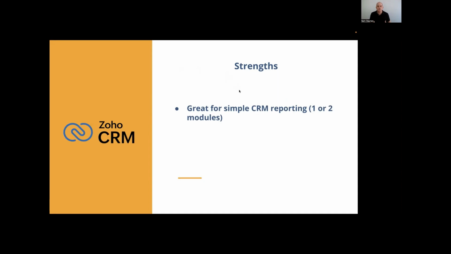It's really great for simple CRM reporting. One or two modules of data, for instance, if you've got some deals or opportunities and maybe your customer information in Zoho CRM, it's easy to get reporting out for these types of modules. We're not talking about complex data structures, just some simple modules to get some data out. It's really easy to view this information in CRM. So if you've got users in your CRM and you want them to be able to access the reports inside of the CRM, then starting with CRM reporting is the obvious choice, and you can have access to that there.